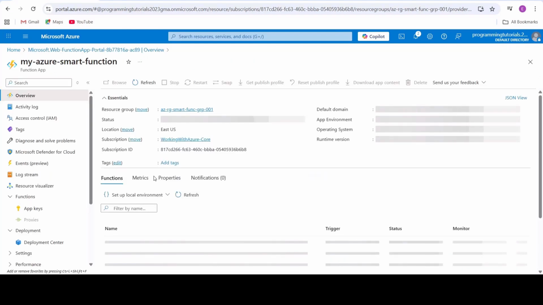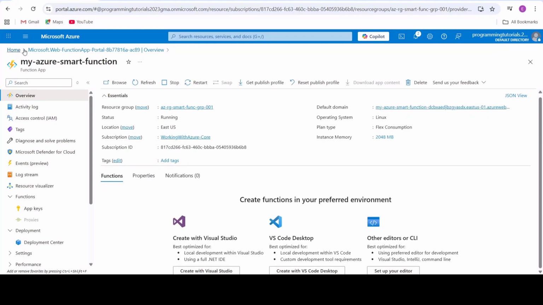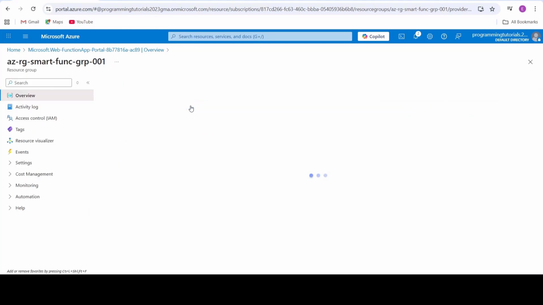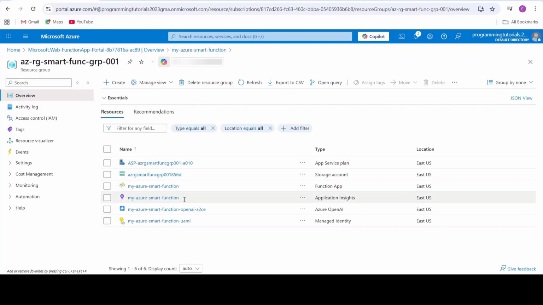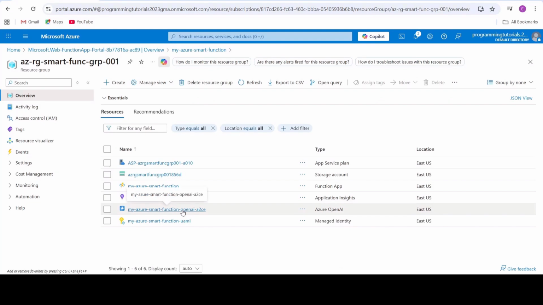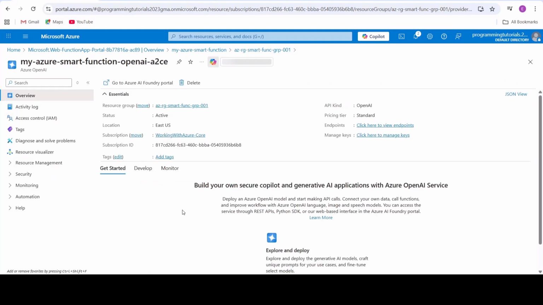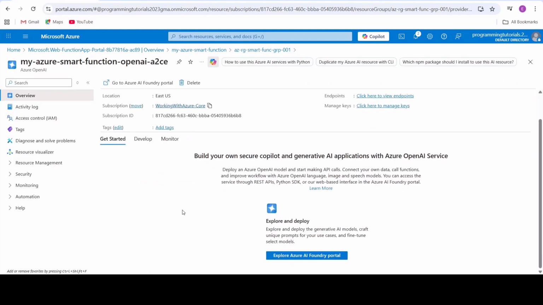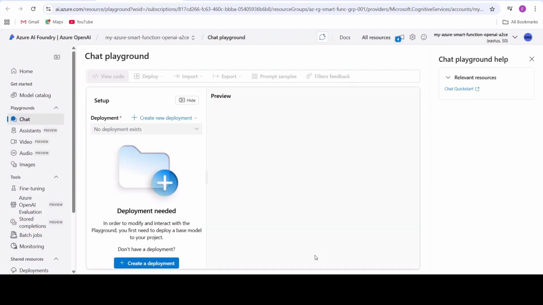On the Function App resource page, we'll click the resource group to see all the associated resources. Here we can find the Azure OpenAI resource and open it. Inside the Azure OpenAI resource, we'll find the button Explore Azure AI Foundry portal. Clicking this will take us directly to the Foundry portal where we can create and manage model deployments.